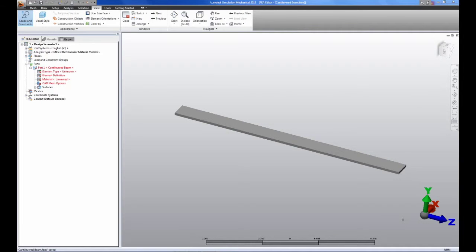The cantilever beam has a length of 12 inches, a width of 1 inch, and a thickness of 1/8 inch. The material is 6061-T6 aluminum. The beam is subjected to a 2 psi pressure acting on its top face.